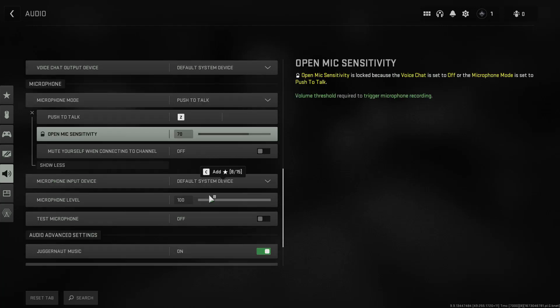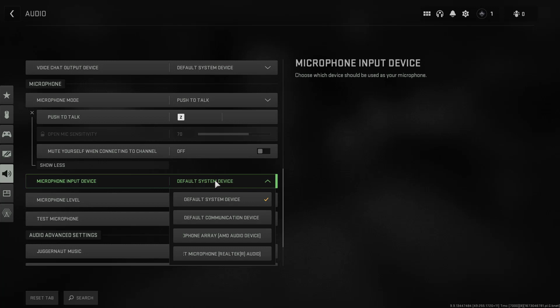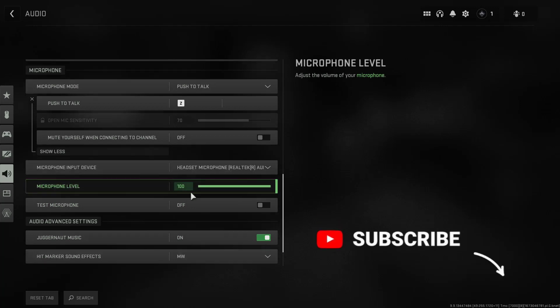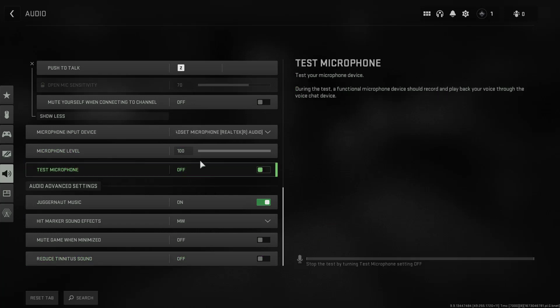Now again scroll down. And under microphone input device, select your input device, which is your default one. At my end, it is Realtek audio. So I'll go ahead and select my default device in the microphone input device. Once it is done, go ahead and again play Modern Warfare 2 and check whether the mic has started to work or not.